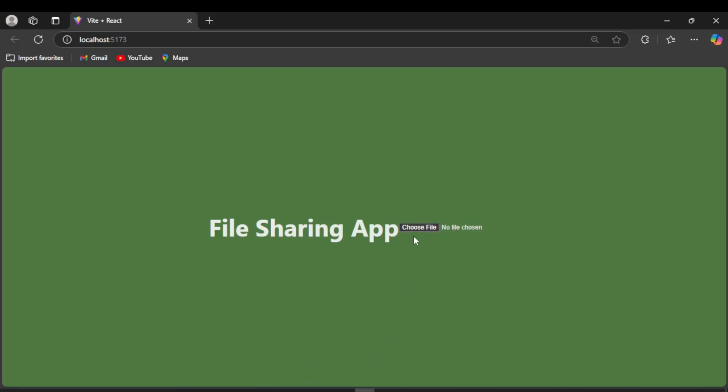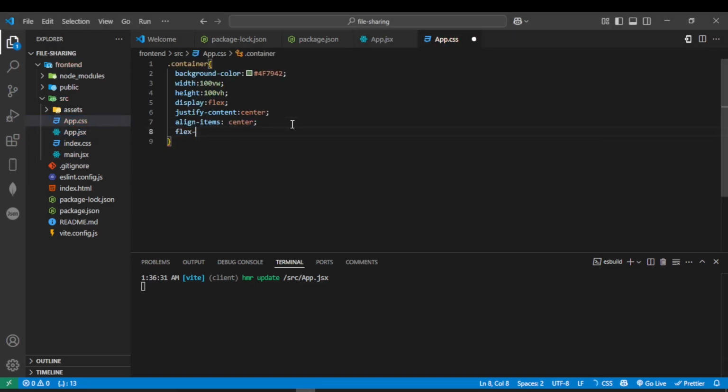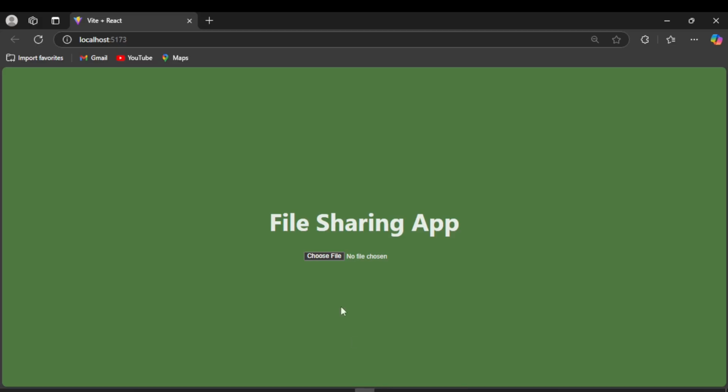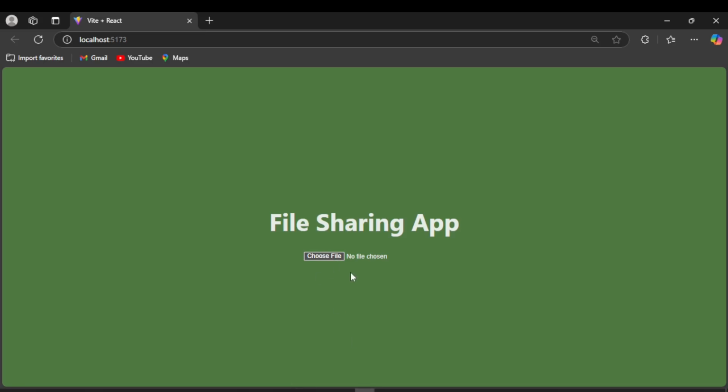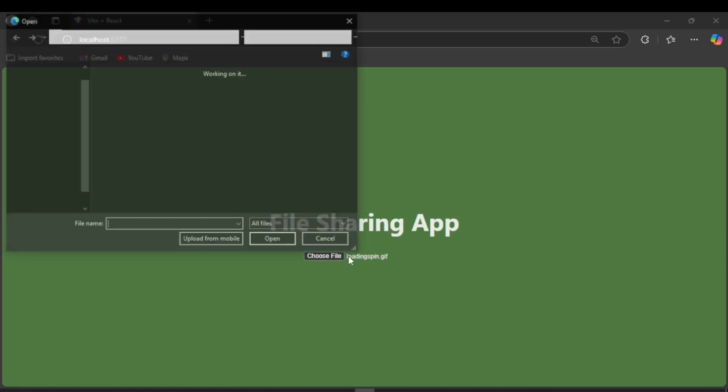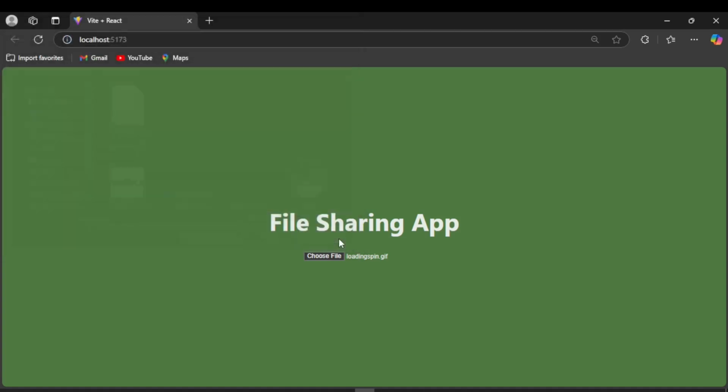However, this button is not positioned under the title. Update your CSS by adding flex-direction column to your container. This change will stack the elements vertically. Now, if we click on the choose file button, we can select files from our PC. However, we don't want this default button. We want to replace it with a custom button.